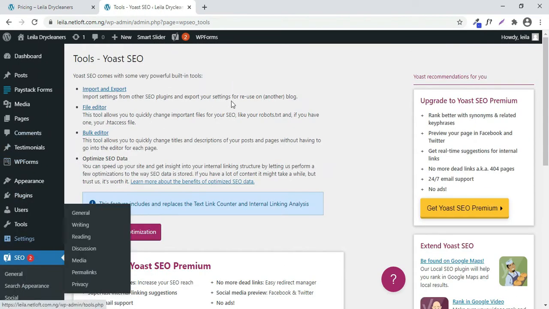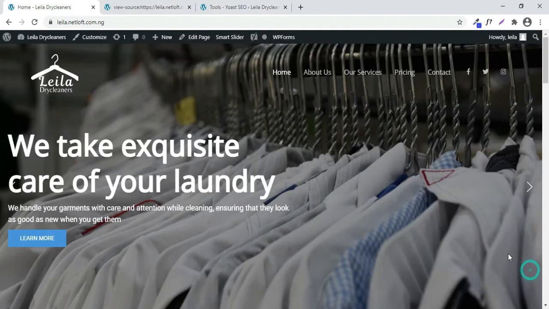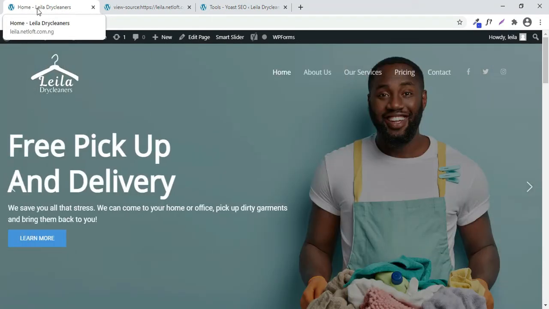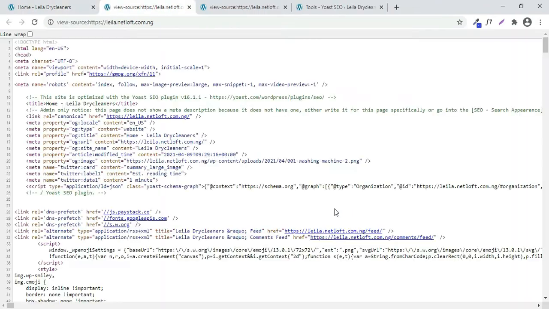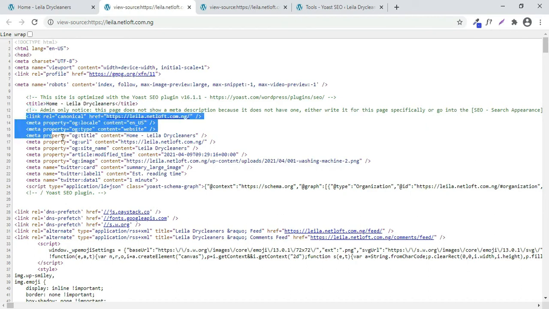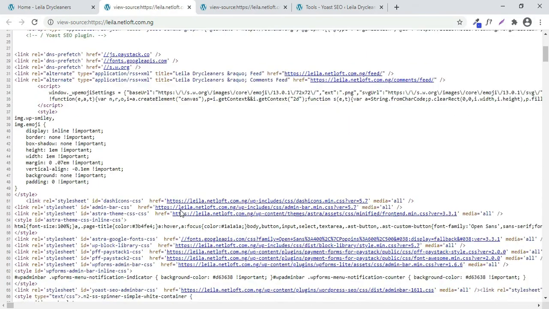So let's actually see how Yoast helps us to optimize our website for search engines. So right away you notice some few things. Now if you look at the title here, you can see that we now have titles for each of our pages, with the separator that we chose, and then the name of the website. So these are things that actually help your site to do well in Google. Now if you press Ctrl U on your keyboard and check, you will see that Yoast has already set a title for you, and it has done a few other settings. Both for Twitter and other social media, it has already optimized things for you.